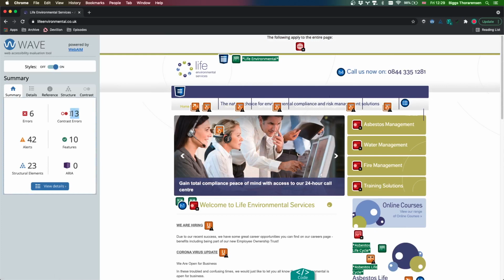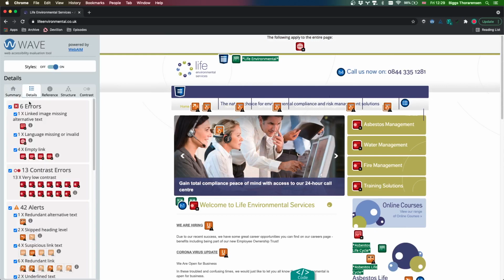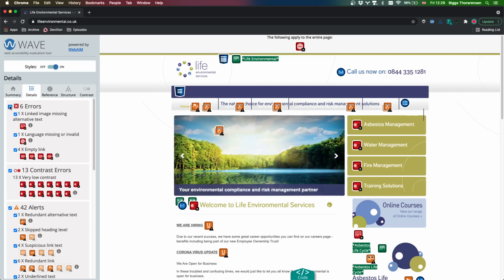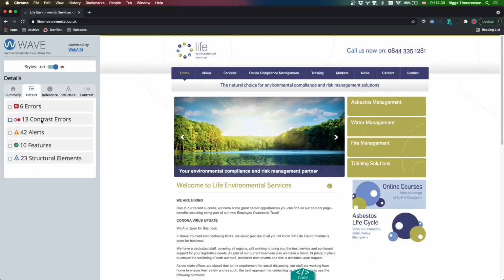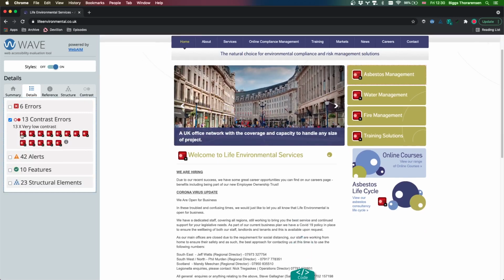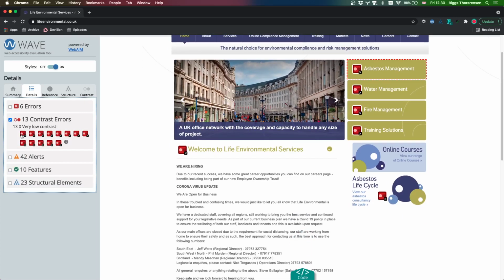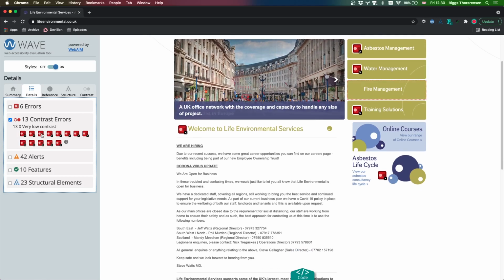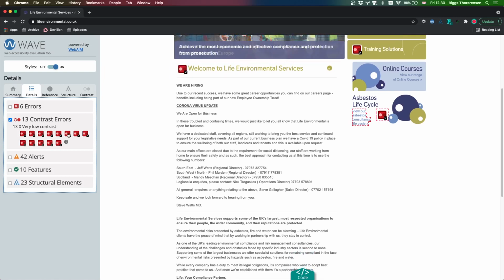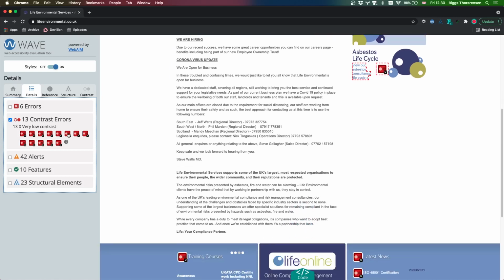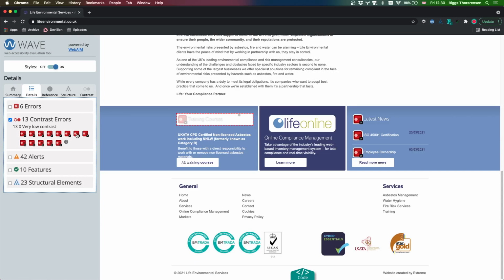There's 13 contrast errors found here, and I can have a quick look at them right here. We can get rid of these errors and alerts and features, and we'll just look at the contrast errors. And what does it find? It finds those things there, so that's probably the case. And it finds those 4, and then it's that green on the white, says that's too low. It's talking about this one there, that blue on the white, maybe a bit too low contrast.